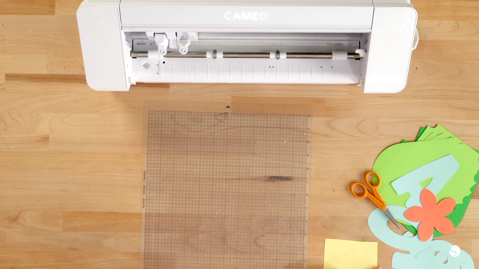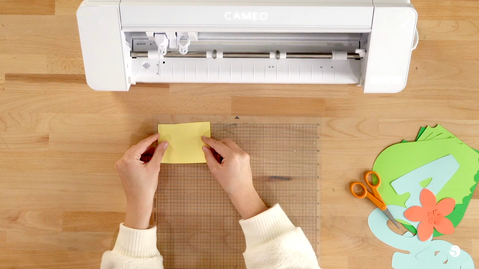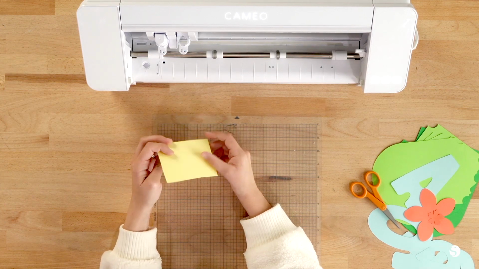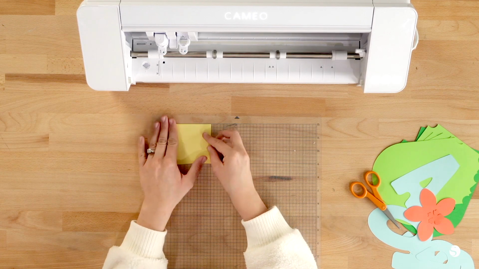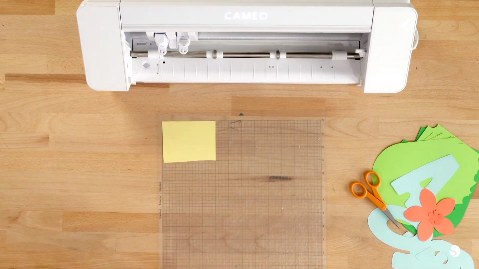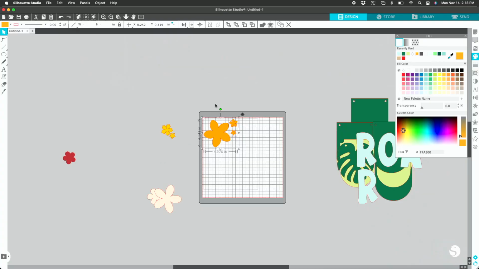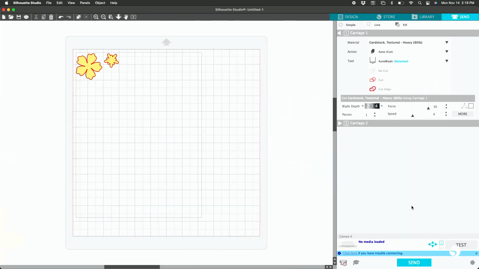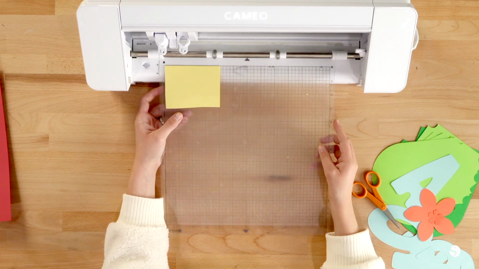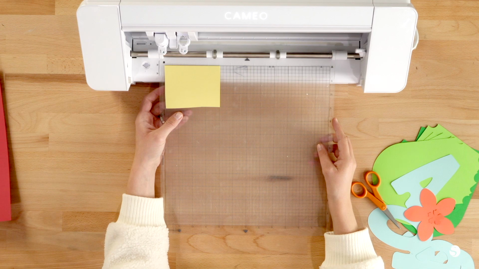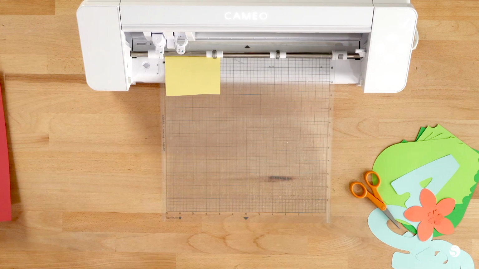And then I cut this little yellow piece while we were waiting. So I'm just going to line that up with the corner. And then in Silhouette Studio, I am going to move my orange pieces off to the side and then just line up these little tiny yellow pieces. And then we're going to just load our mat. And click Send.